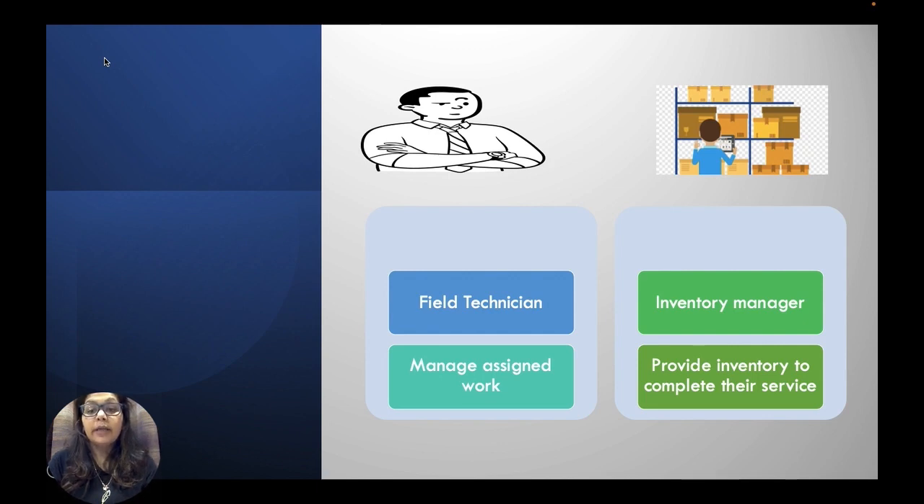Next, moving ahead with the inventory manager, who provides the inventory to complete the service. Any extra inventory required to provide any services, it could be any tool or any product, will be provided by the inventory manager. Now we have an understanding of the agents of the field service. Now let's move ahead with the next PPT.